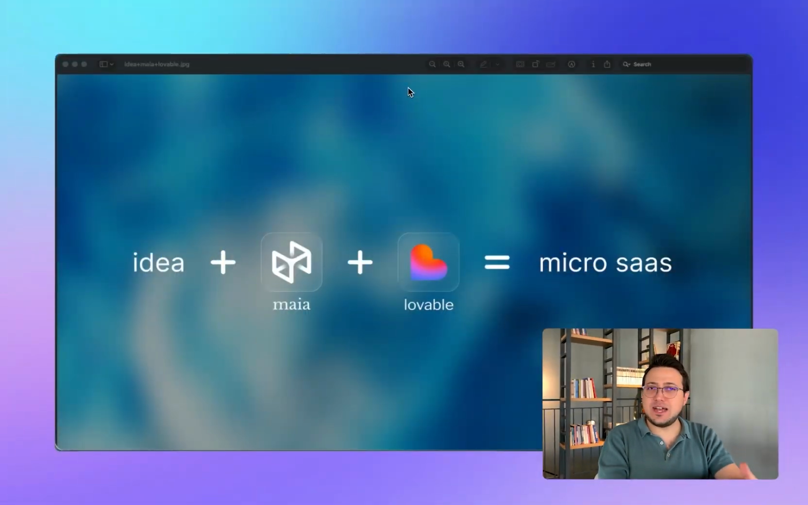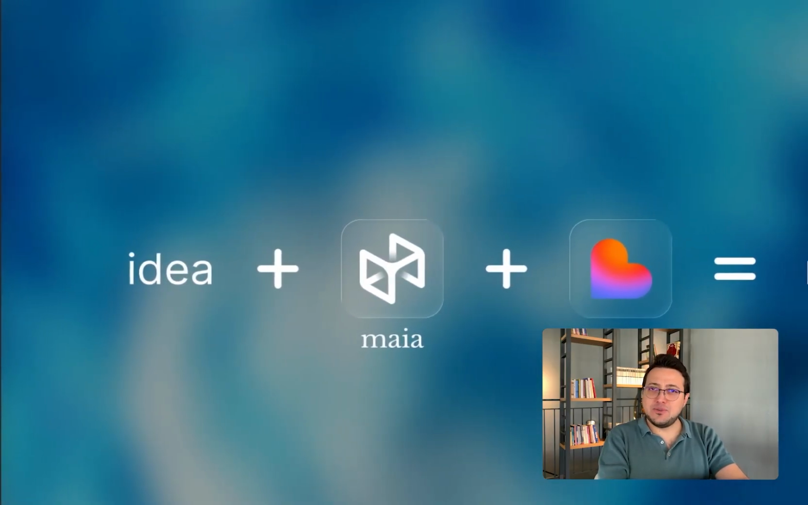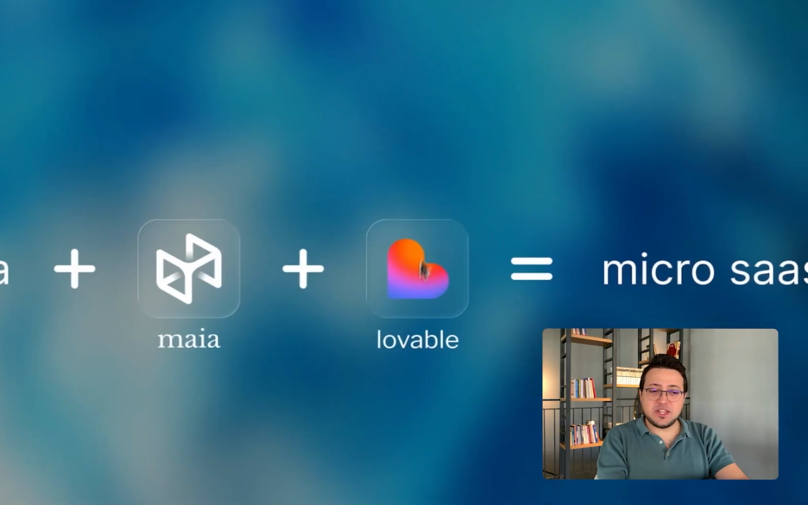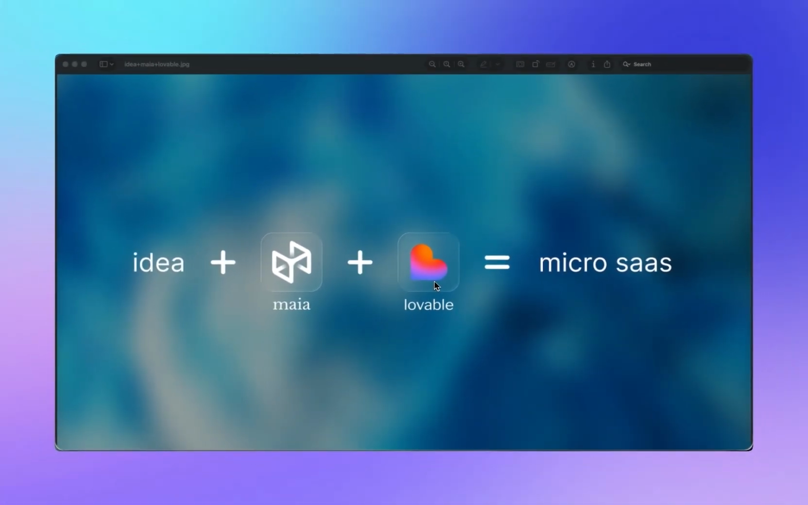So what we need is first an idea, second a Maya account, third a Lovable account, and fourth, probably the most important one, a few minutes to spare. Because things take time, right?